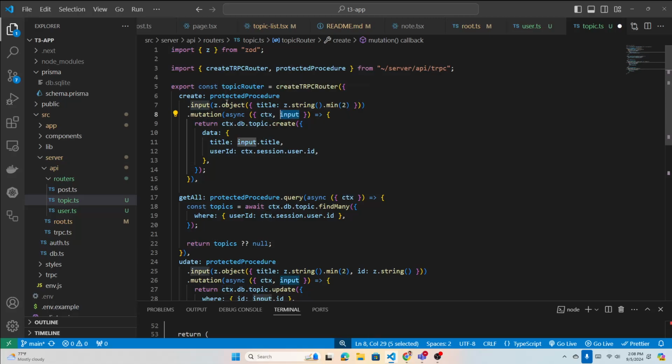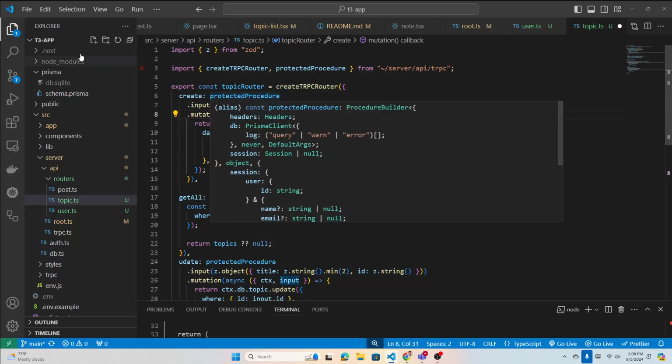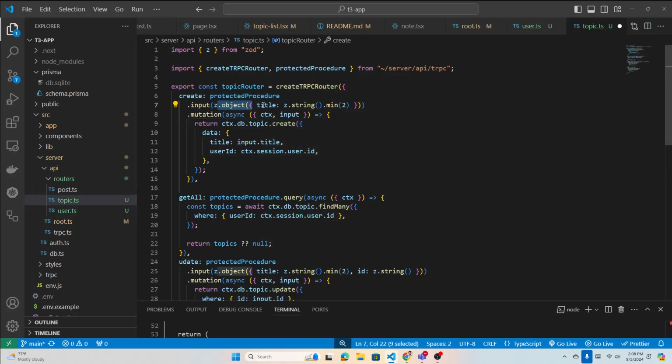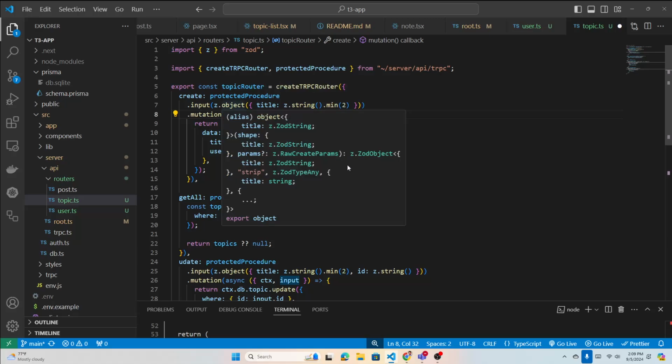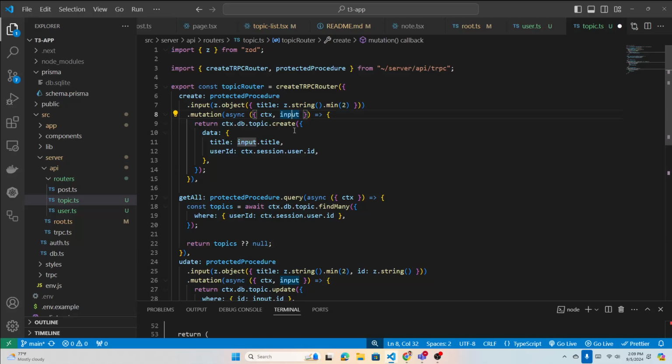Input is whatever is inside the schema. It validates all the data from the form, and you have access to the values. Like title is here, so you're going to get input.title. Later, when you pass the title, it will automatically access that input.title. It has access to that value automatically.